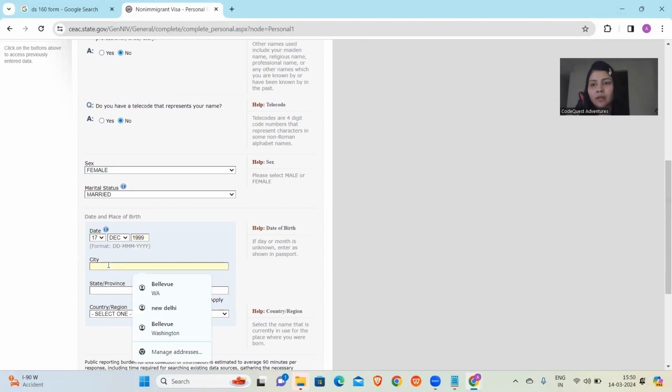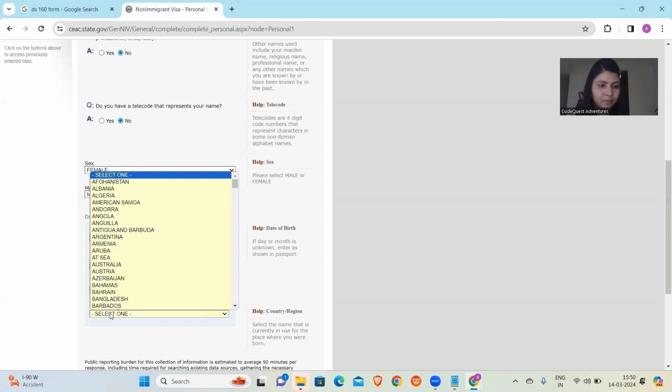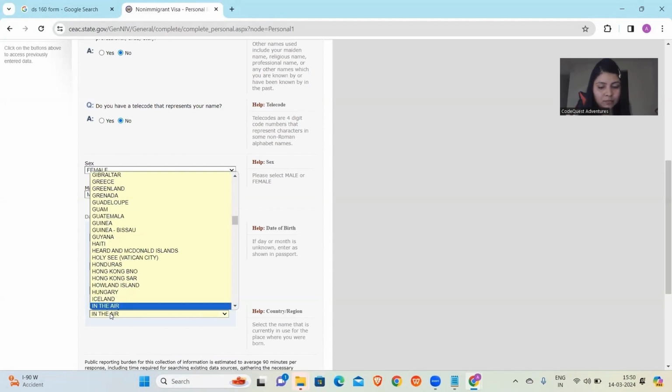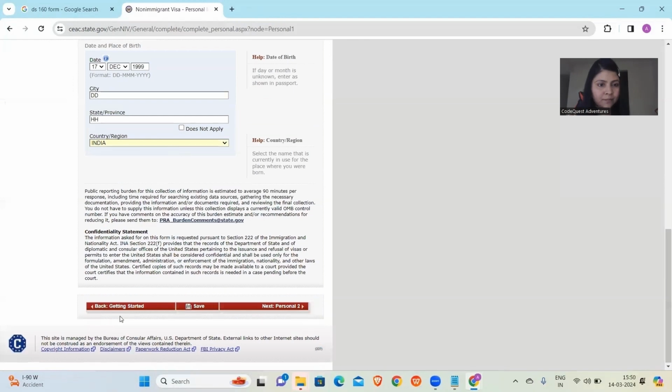Make sure that when you are providing your date of birth, it matches the one in your passport. Your date of birth, your city of birth and state of birth, everything you have to give. And if you don't have a state, like in India we basically have states, so I'm selecting state, else it's not needed.